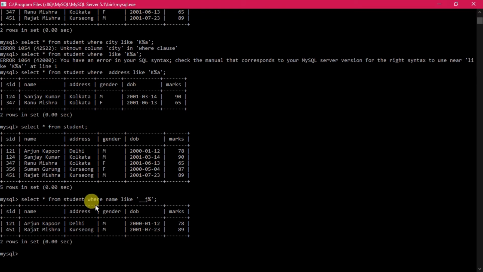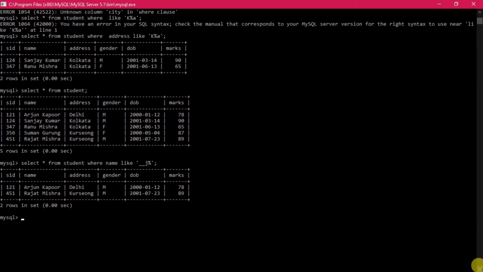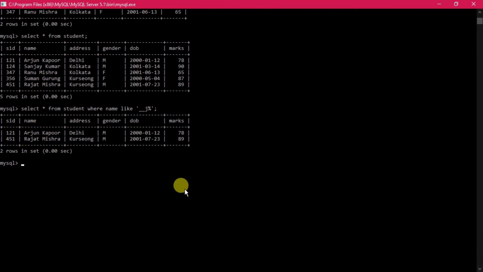So you see what has been given: percent is for whatever is there afterwards, and the first character can be anything, the second character can be anything. So the underscore has been used for a single character. These are known as the wildcard characters, with the help of which we will be able to display any custom string from the particular table. So underscore is for a single character and percent sign is for the entire string, whatever is there. All right. So that is the way.